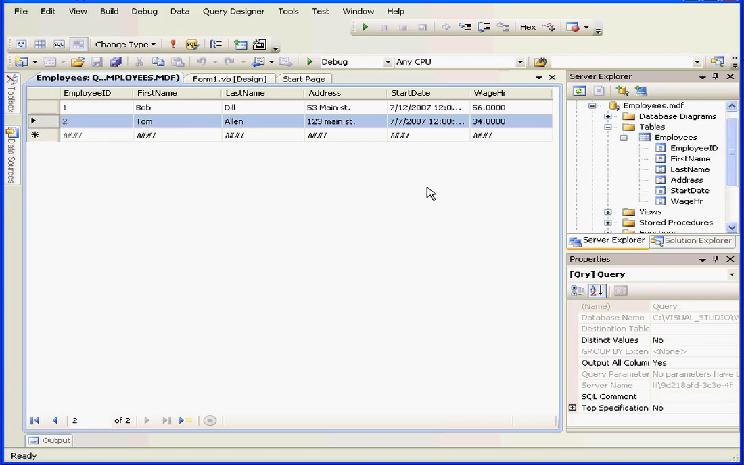Now we know how to create a simple database. We can create a table inside the database, and we're also able to input data into that table. This concludes our first tutorial on an SQL database.